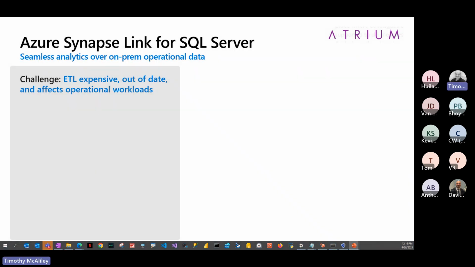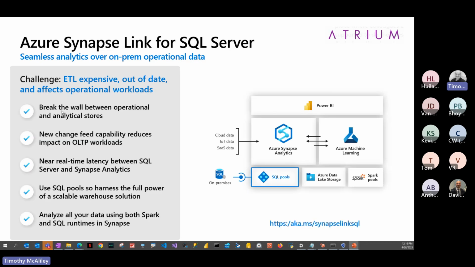All right, now let's talk briefly about the Azure Synapse Link for SQL Server. There are some challenges. ETL is expensive, and there are operational data stores and analytical data stores. This is just another method for you to get to that operational data and leverage it, expose it to analytical operations. There's a new change feed capability that really reduces the impact on your OLTP workloads, because you're going really from a SQL Server database.